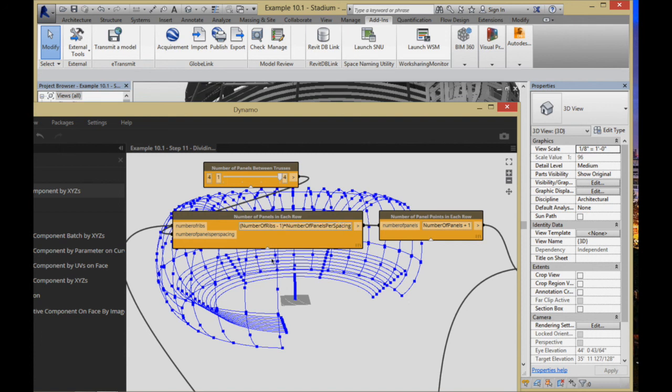I apologize, that's a little messy. Let me make more sense of it. If there were 8 ribs, that meant there were 7 sections between them. That's what's multiplying this. And then 7 times 4 would give me 28, because I wanted 4 in each of the different sections.